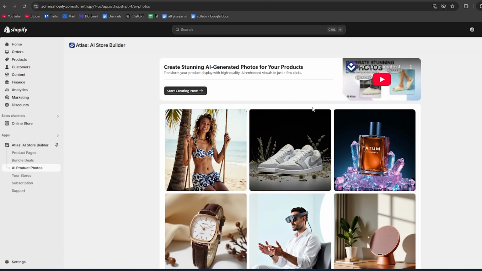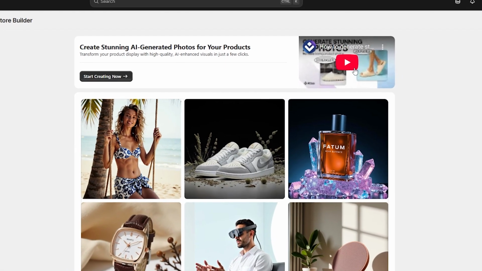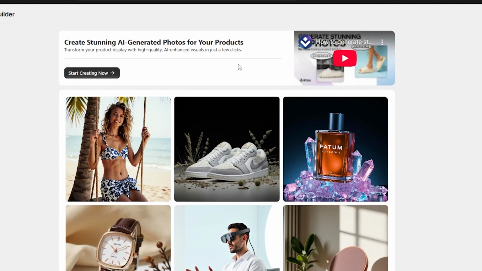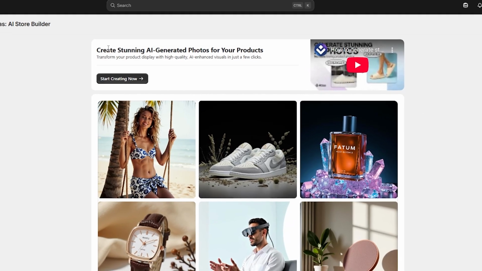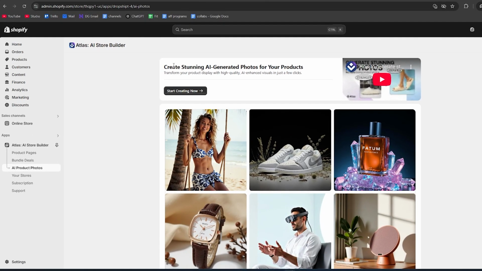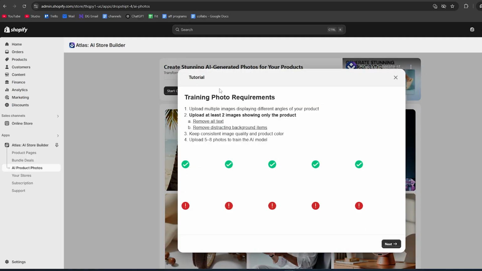When you first access the AI product photo generator, you'll see a tutorial right here at the side of the screen that explains how to use this tool. So you can watch this video to get a better understanding of how the tool works. Now the AI product photo generator works by training an AI model on your existing product photos and then using that model to generate new high quality photos. So we can click start create now here.